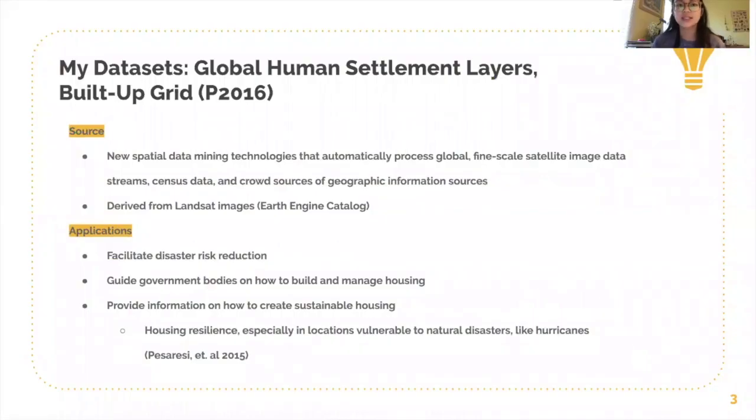My second dataset is the Global Human Settlement Layers, which used spatial data mining technologies that process fine-scale satellite image data streams, census data, and crowdsourced geographic information, and it is also derived from Landsat images.